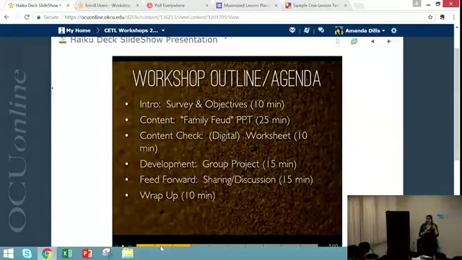Then we're going to dive into the content of this workshop, which really is this maximized classroom lesson planning technique and how we can incorporate technology into that. We're going to do that through a Family Feud game that you're all going to get to play with me. Then we're going to check and see how much of that content you retained, so we're going to do a digital worksheet through a Google Form.